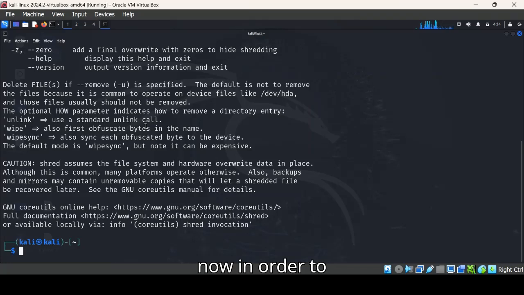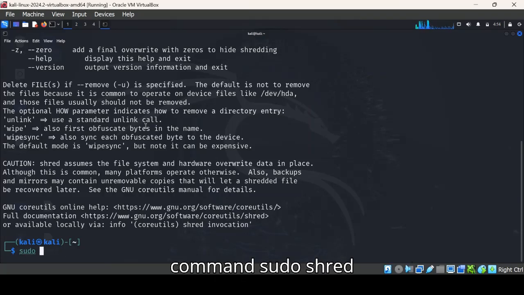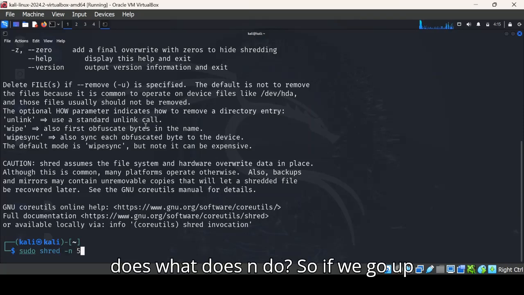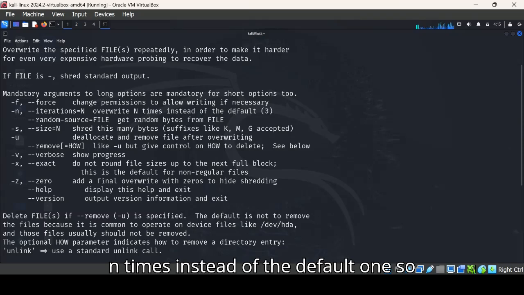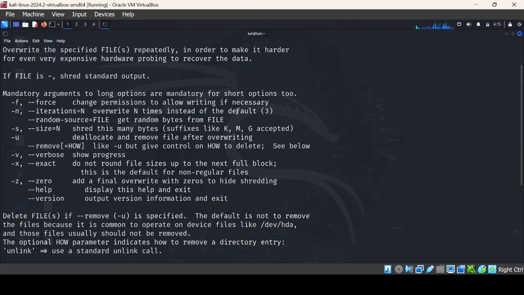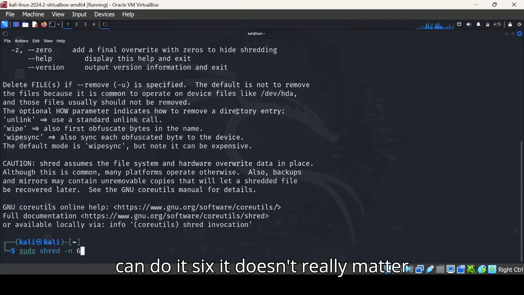Now, in order to actually delete the file, we are going to type the following command: sudo shred -n. So what does n do? If we go up here, you can see that -n overwrites n times instead of the default one. So the file that we give to this tool is going to be overwritten 5 times, or you can do 6. It doesn't really matter.